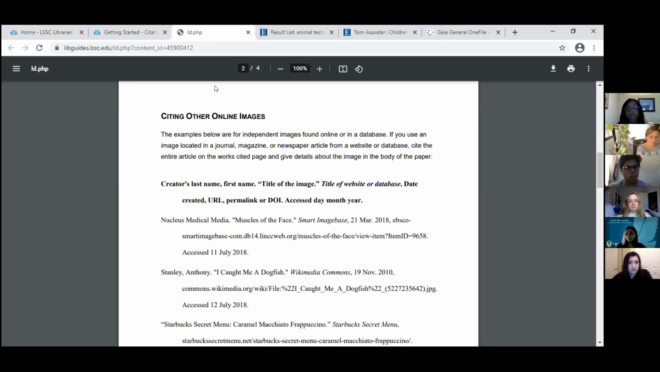So if it lives on a website or a database page, then you'll make sure that you italicize that information, comma, the date that it was created. And sometimes you may not see that information for an image, so that's fine. You can leave out the date. You'll do comma, adding the URL or the permalink, which I showed you briefly in the database. Always use the permalink if it is a database source. If it's an online source from the website, you'll just go ahead and use the actual URL. But again, for any database articles, use the permalink or the digital object identifier, which is the DOI number.